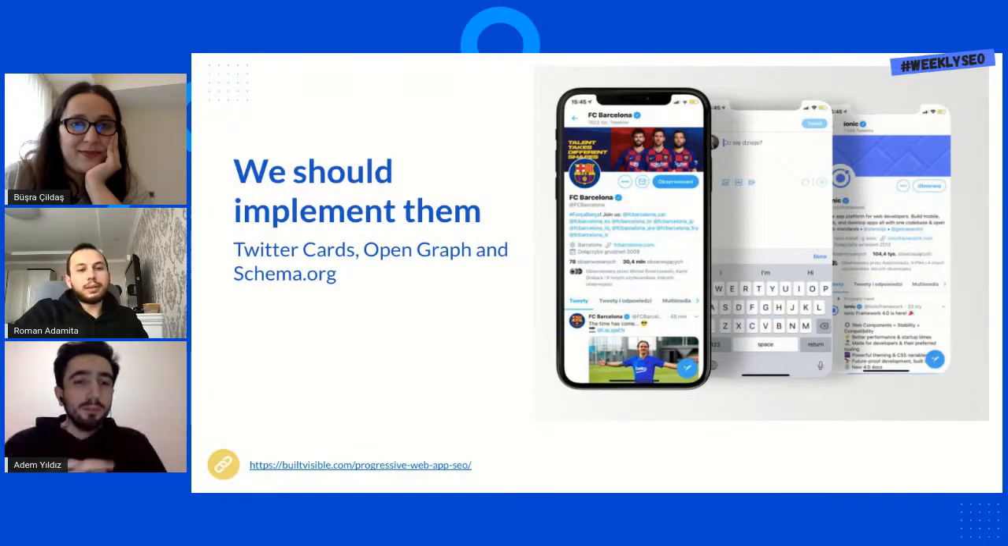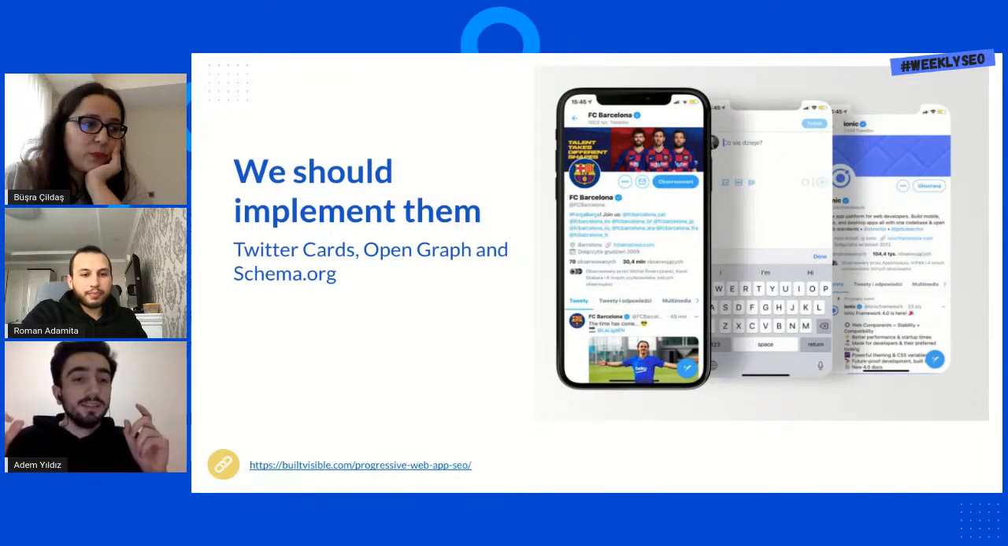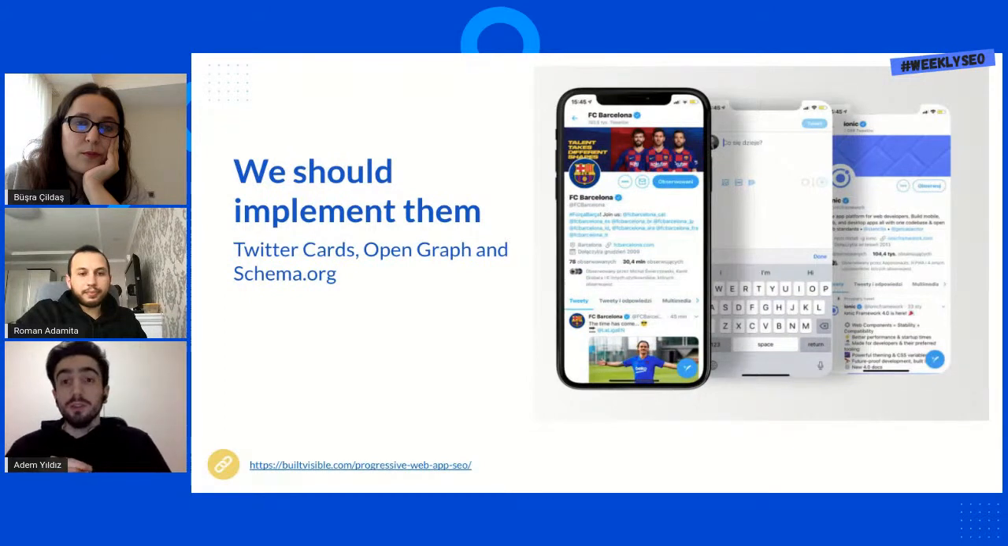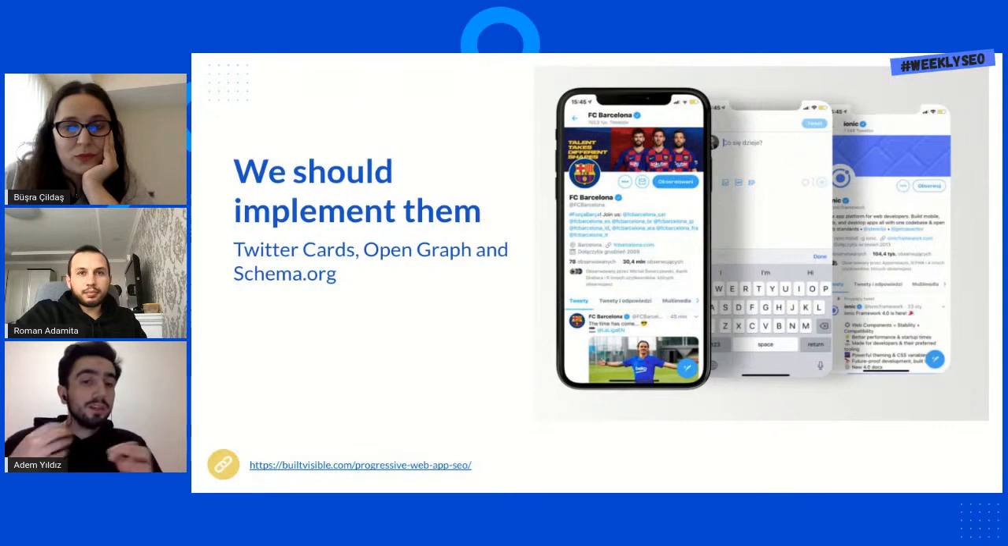You will see Starbucks examples there, because when Starbucks created their first PWA, they didn't have any Twitter cards or other social media tags. For example, if you shared their URL, no customized photo appeared for each page, just the Starbucks logo, that's all. So we need to add these three elements, especially Twitter cards, Open Graph, and schema.org, in our PWAs.